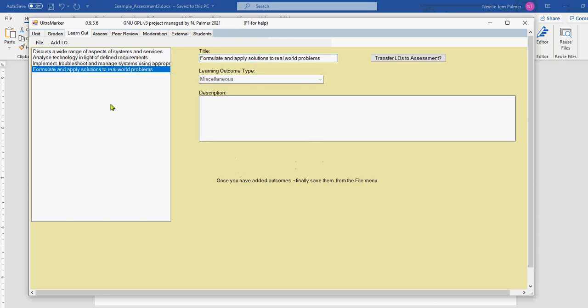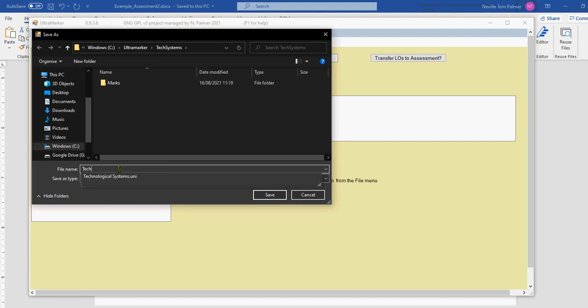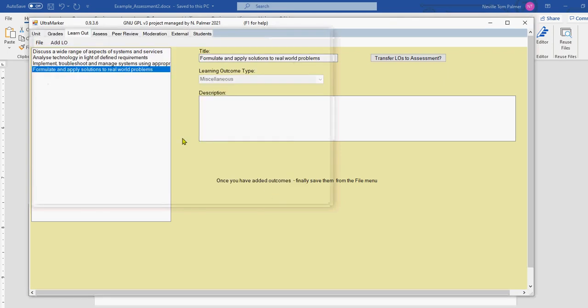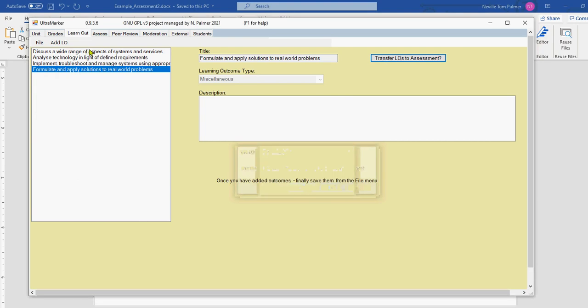And we'll save that. Now at this stage we haven't actually saved that, so what we will do is we then need to go to the file menu and we need to save it. So I'll give it a short name for the moment, TechSys, and that will be saved as a .lo file. And that saves my learning outcomes. Now I can transfer the learning outcomes to the assessment as well. So I will transfer them over to the assessment tab.